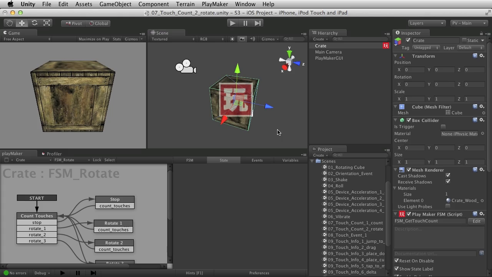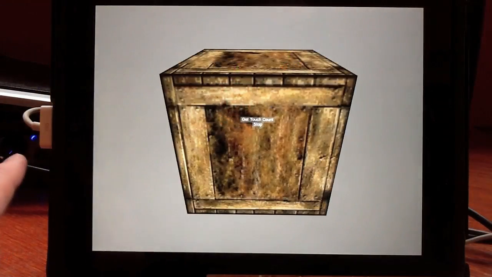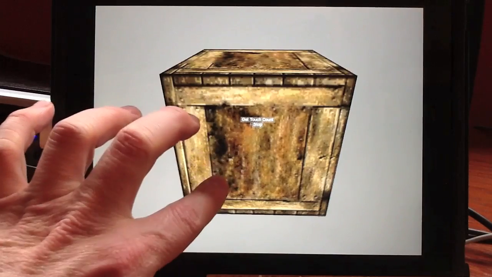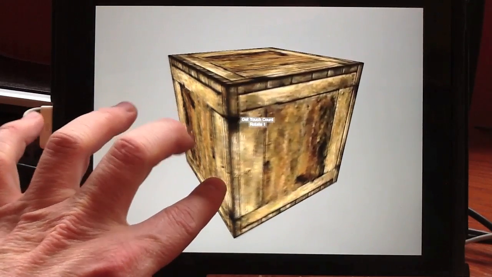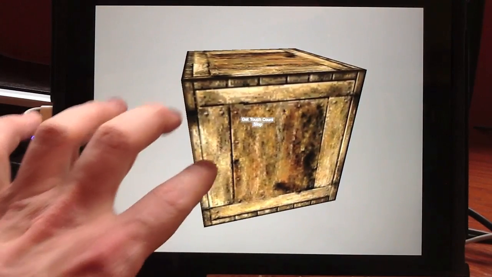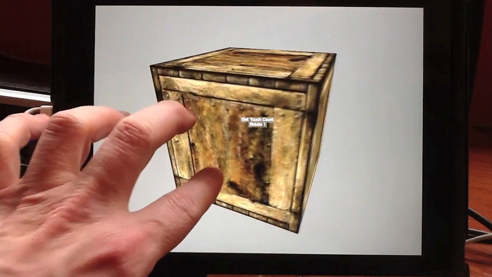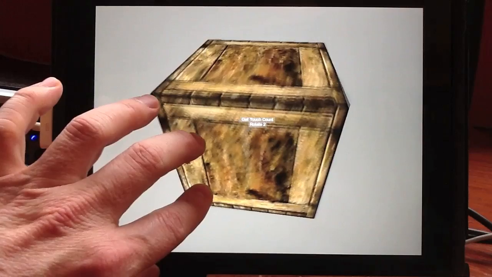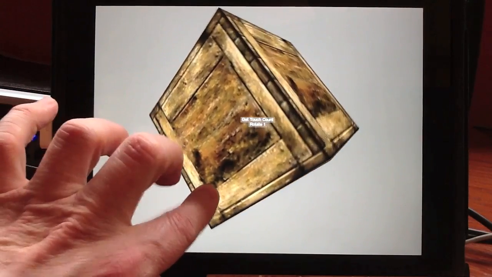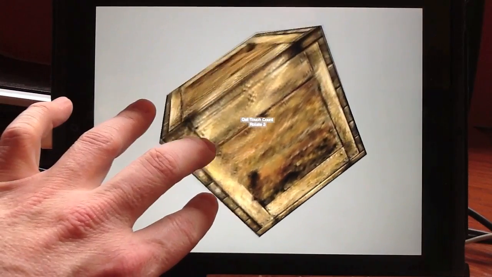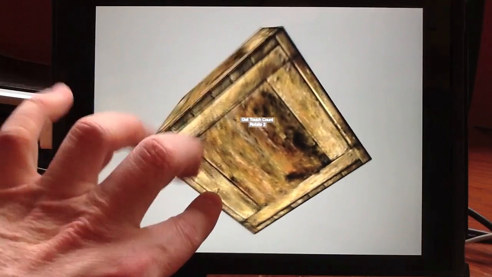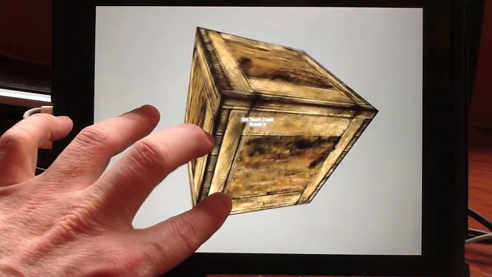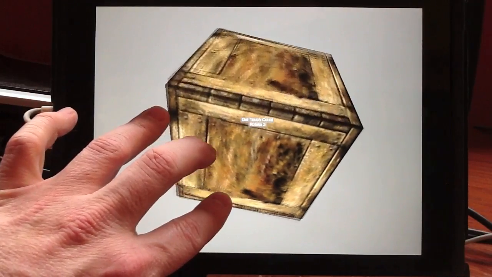Let's take a look at that running on the iPad. Here's our trusty cube running on our trusty iPad, and it's in the stop state. 1 touch moves us to rotate 1, and back out, we move to the stop state. So that seems to be working well. It doesn't matter which finger I use. 2 touches gives us the rotate 2, in and out of that, and 3 touches moves us into the rotate 3 state. So we can move around between these states.